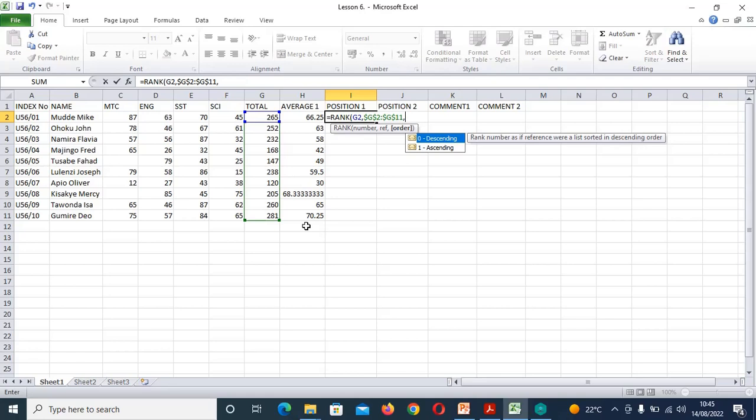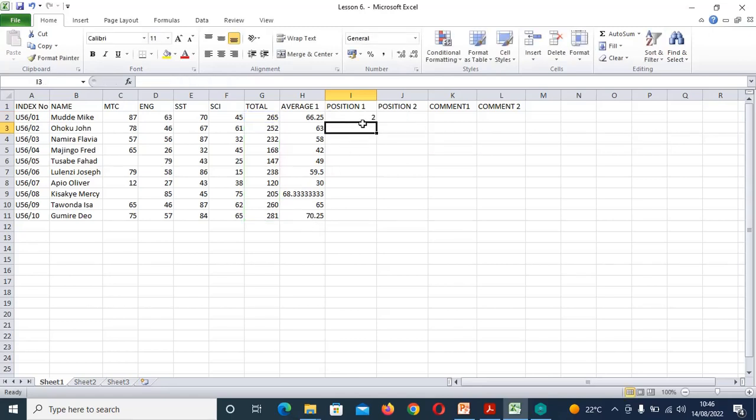But in most cases we use a 0 because that's the normal positioning. But in case they want you to position basing on ascending, you put 1. So I'm going to have my order to be 0. Then I close that bracket and I press enter key. Here now I can autofill for the other remaining ones, and there you can see position number 1 is here, number 2, number 3, up to position number 10.